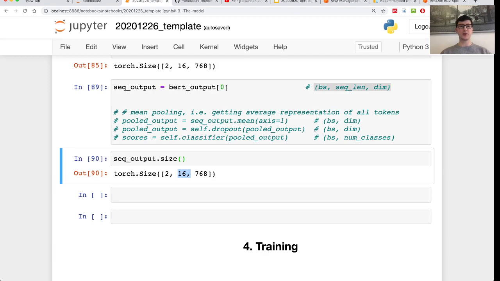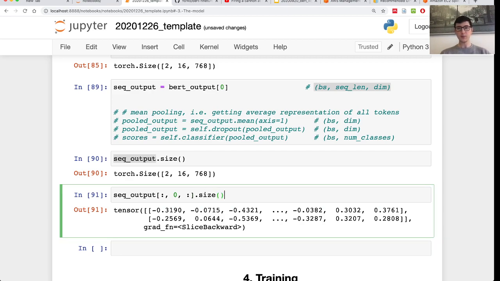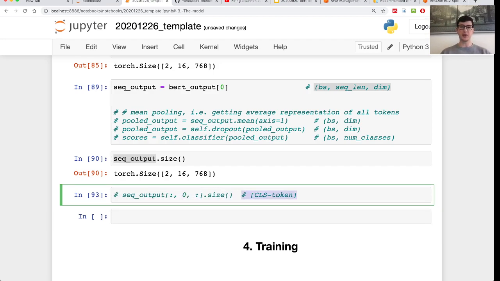Or if we take sequence output, everything for all our examples, and then in the first dimension if we take number 0, so this will be our sequence tokens representations, right? Sorry, not sequence tokens. So these are representations from the CLS token. You might want to take these and then concatenate them with the averaged token representation. So this is just an alternative to take embeddings from the first CLS token.